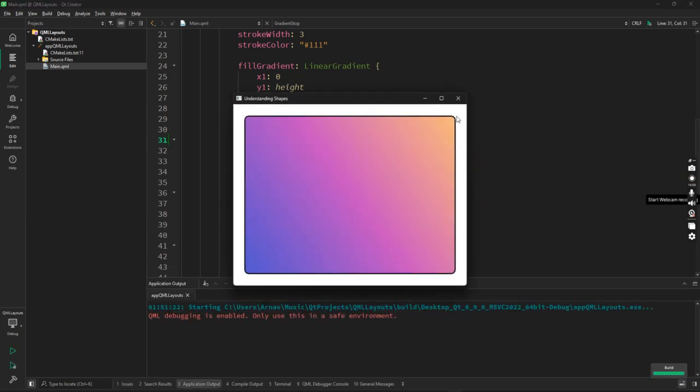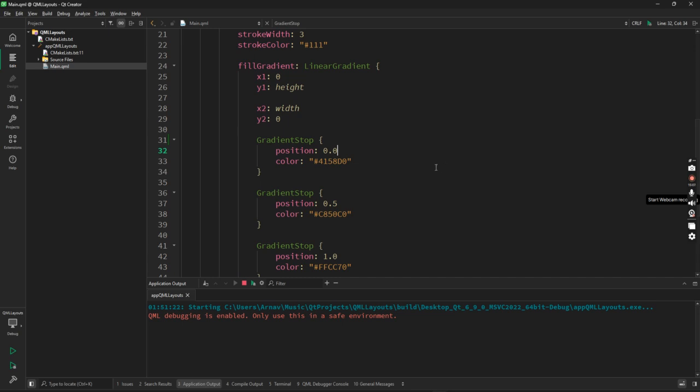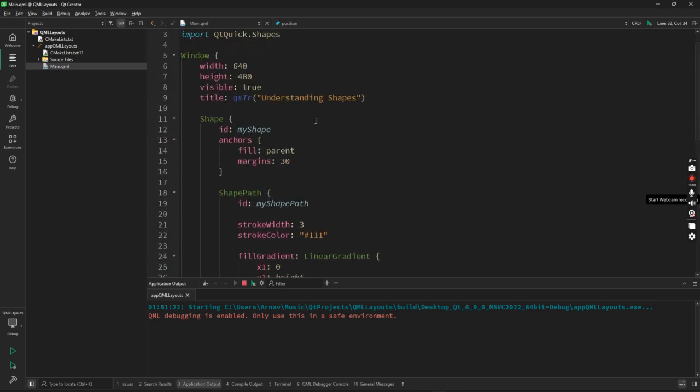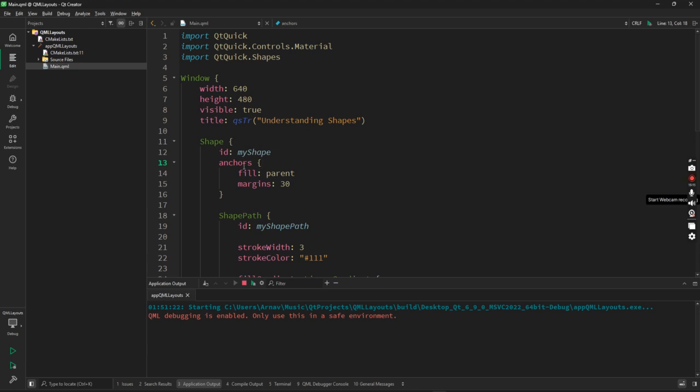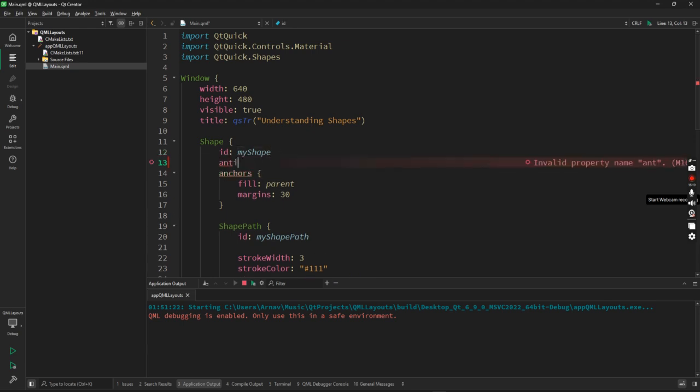I hope it's visible, but this is not very well defined. If you see the edges, it will become a bit whitish. It will be broken, right? I hope you can zoom in. But to fix that, for this shape, there is a property called anti-aliasing. You have to set it to true.